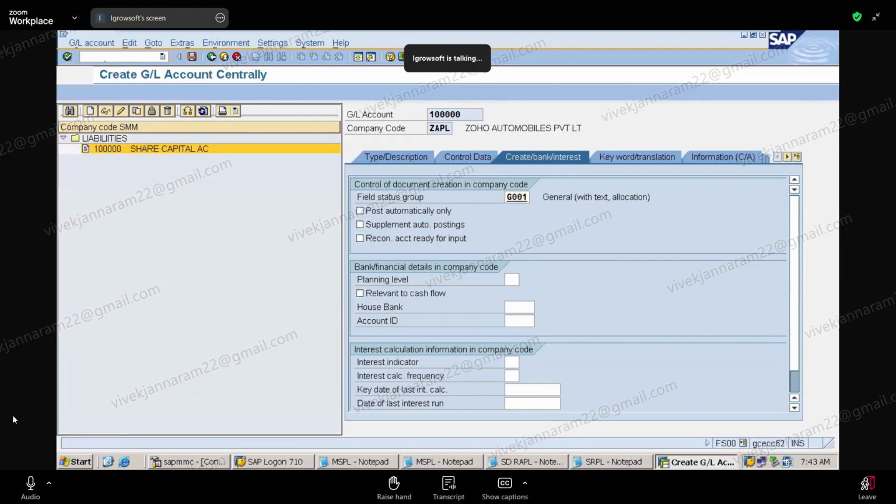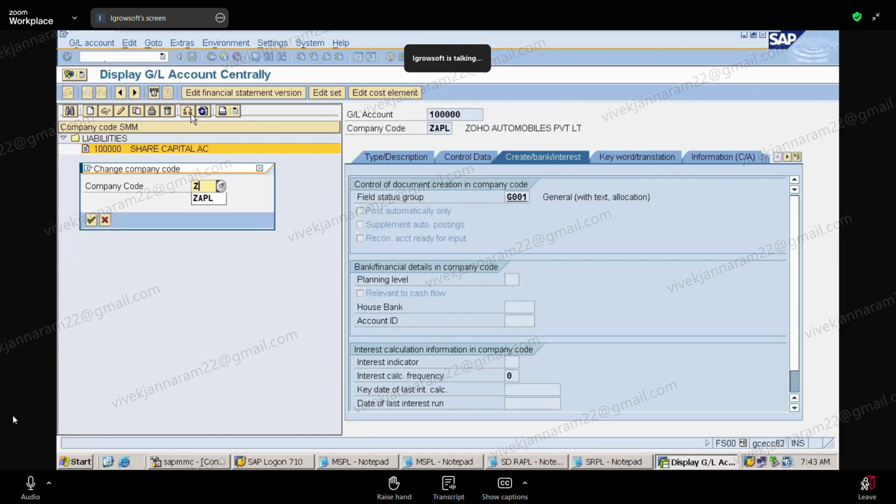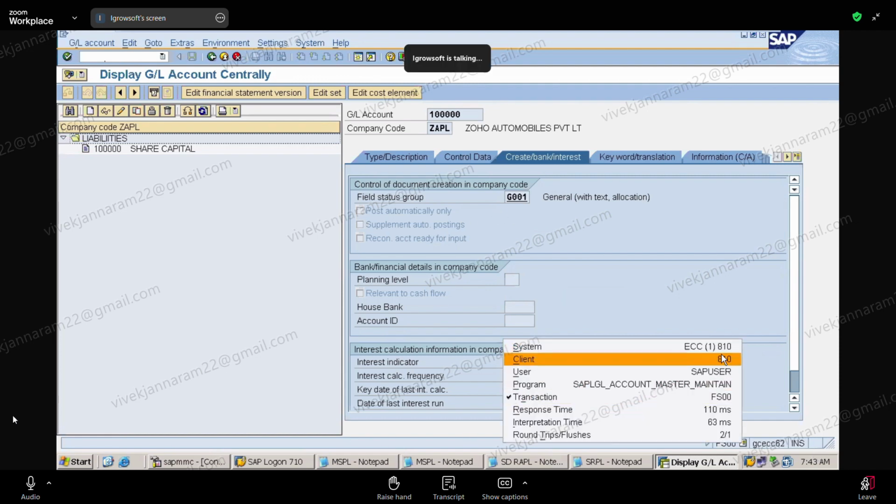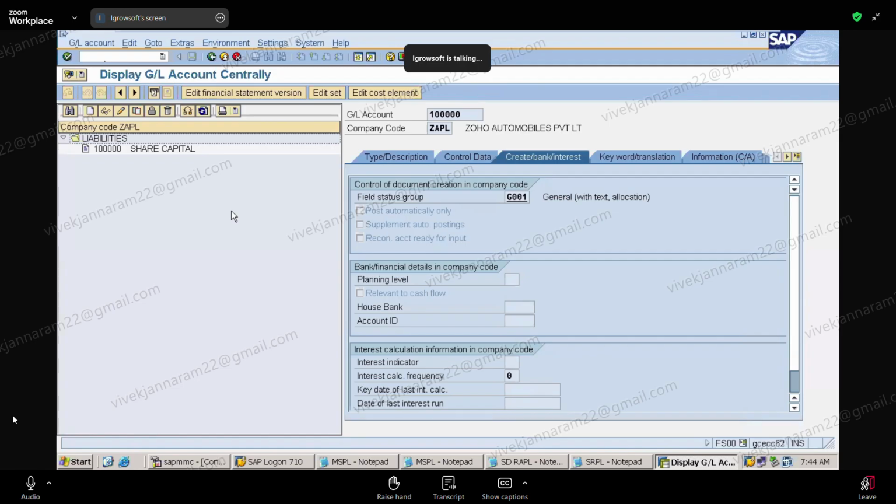Right. So now the account is created. Now which company is it created in? ZAPL. So if I am able to create the account, it means my 21 steps are correct, right? Yes. So I take a screenshot of this. I take a screenshot of the date, time, T code, client. I will put the client here like this so that I am aware that I'm in this client, this GL account is created or not. Yes. So this is my proof that I did my 21 steps correctly. Is it clear? That is the process.